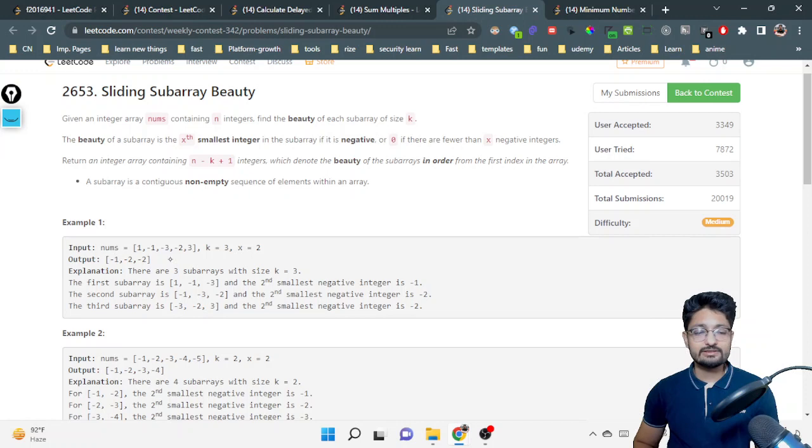So what it eventually means is that you have, let's say, a subarray of size k. Now you have to find out the xth smallest integer, and if that integer is a negative number, then only you have to print it. If it's a positive number, or let's say 0, you have to print 0.